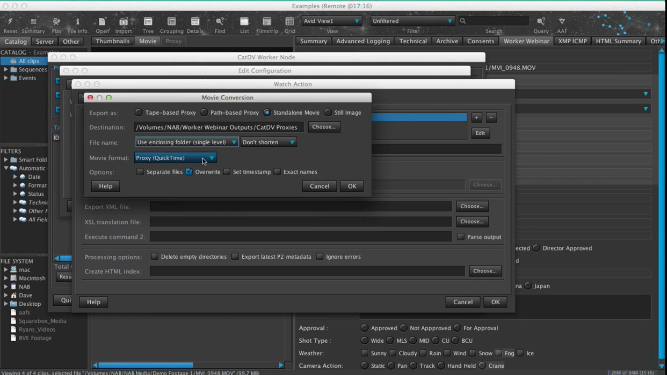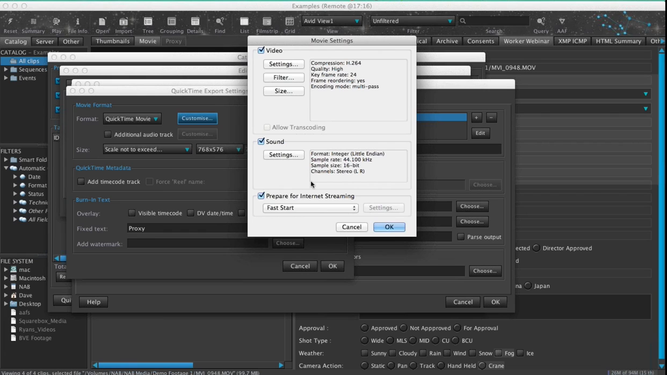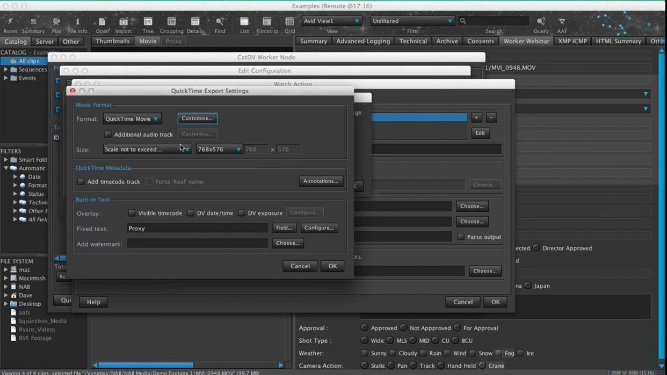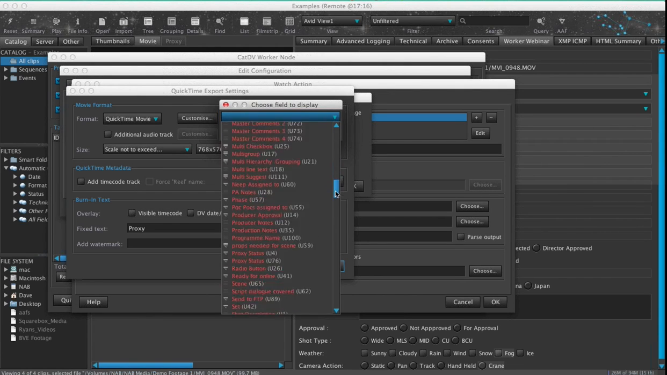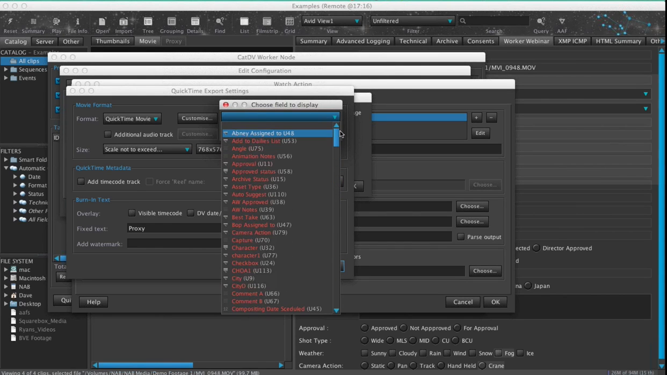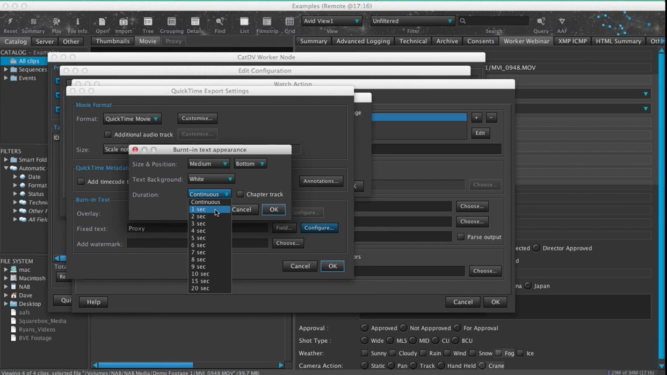I'll just go to the movie format, which is a preset I've already created. I'll go into the conversion preset so that you can quickly see what we've got going on. It's H.264, ready for internet streaming. I've reduced the scale down to a reasonable proxy size, 678 by 576. But what we've also done is burn in the word proxy on the file. You can also configure the worker to burn in any other field that you have available within CatDV if you choose to do so. That's very good if you've got some kind of version control and you want to add version numbers onto the front of a video, because you can configure it to either be continuous or have it flash up for a second, 2 seconds, 3 seconds at the start of the file.